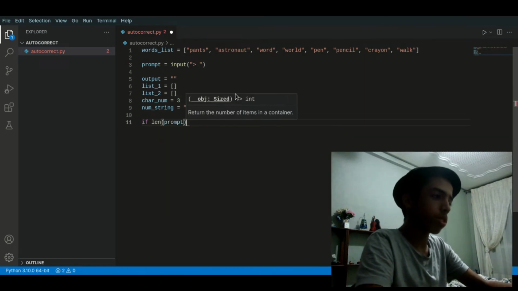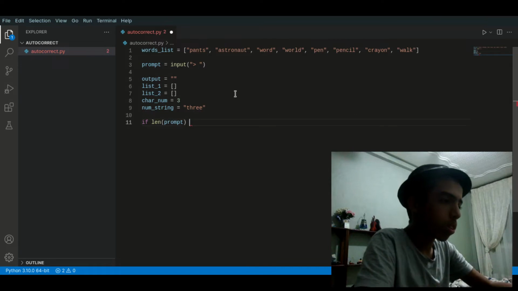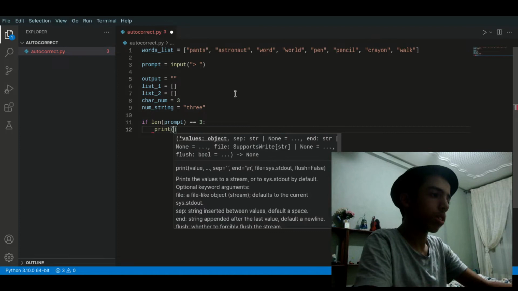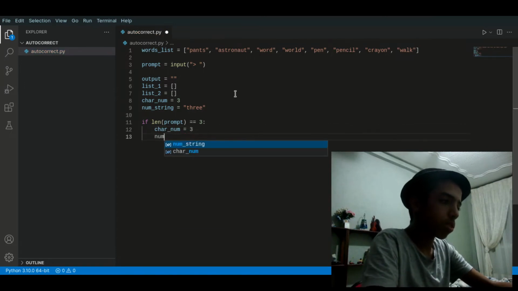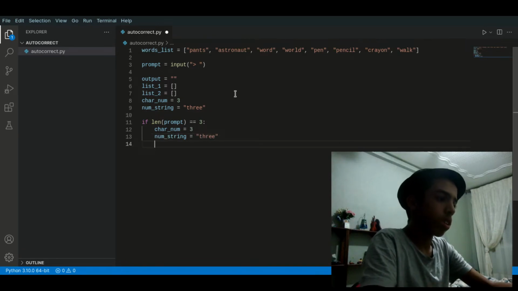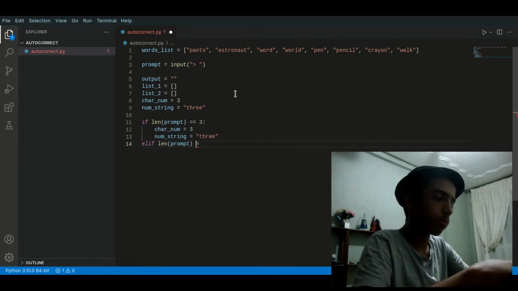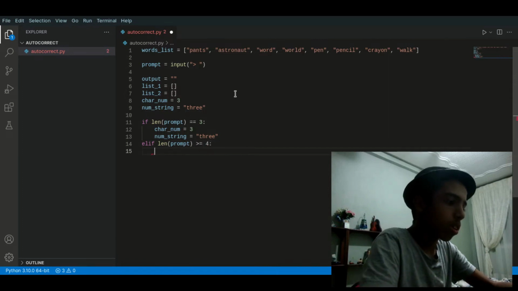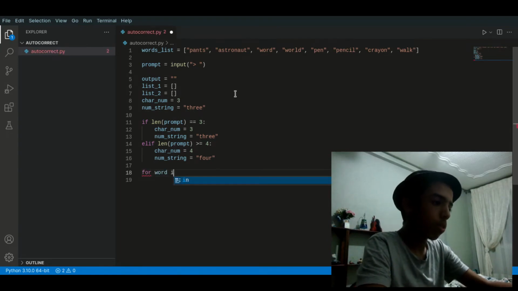So if the length of prompt is 3, then print char num equals 3, num string equals 3. Elif len prompt equals or is bigger than 4, then char num is 4 and num string is 4. So now we start our main system, which is for word in words list.